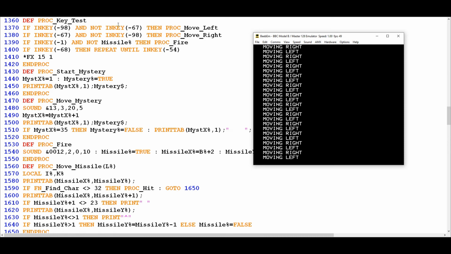So what this is doing is it's just guarding against dual key pressing. So it's saying that if you've pressed Z, but there isn't also an X in the buffer at the same time, then you can safely call proc move left. And likewise, if you press X and there isn't also a Z in the buffer, then you can move right. If the user is foolish enough to hold down both keys, the game will just sit there and not do anything because it can't process these conflicting commands coming from the InKey function.